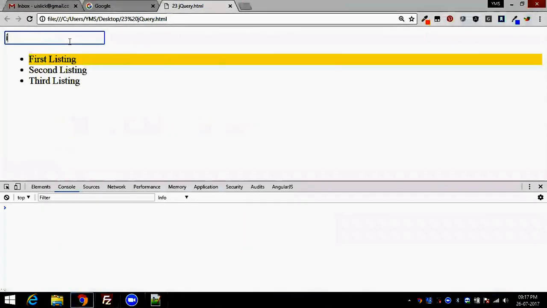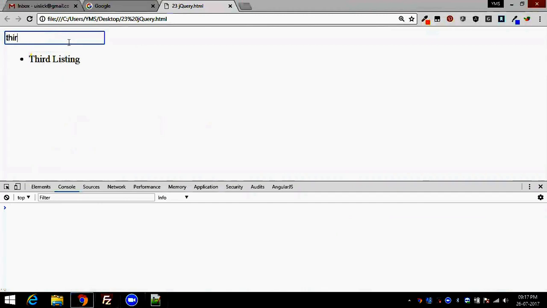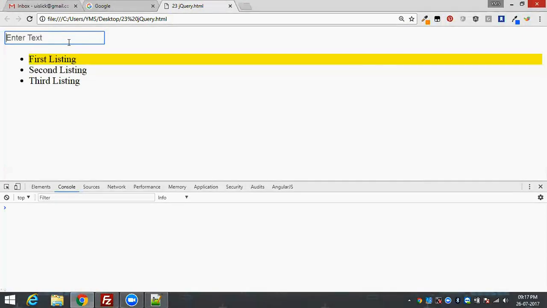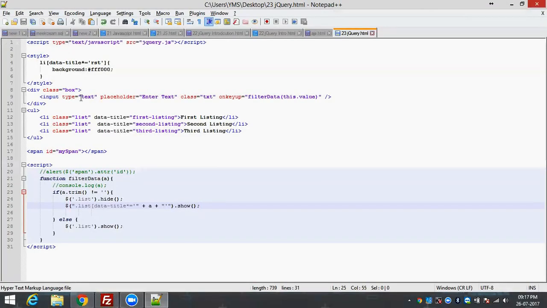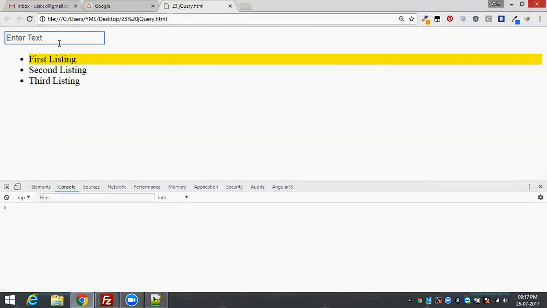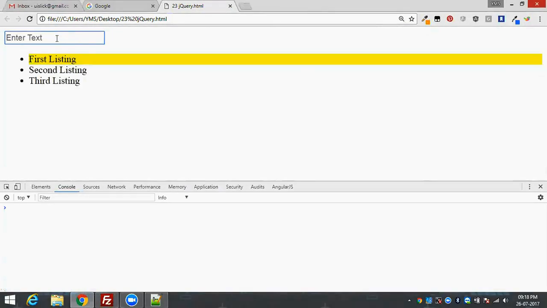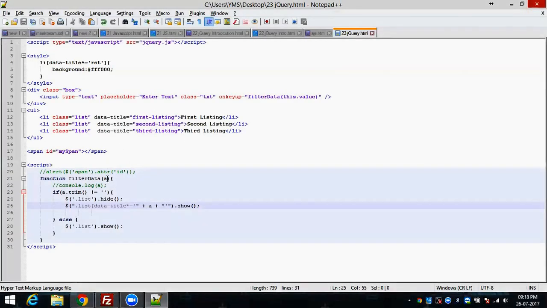See here. Listing means what happened? So it's acting like the autocomplete, right? Instant search. Okay. Now we have one problem over here. That is, when I say capital F, it should find, right? It should find. Why? Because capital F is not matching with this small f, right?